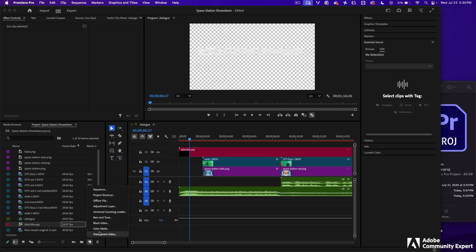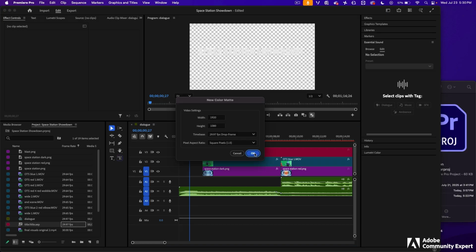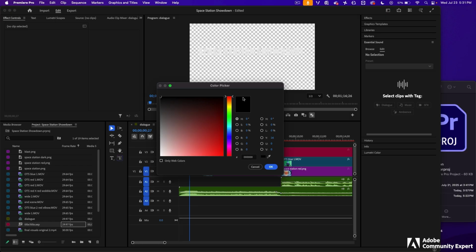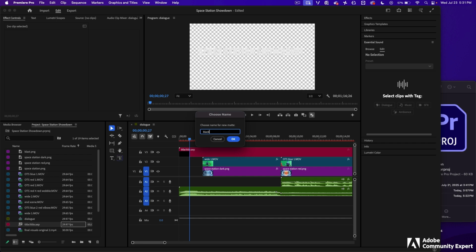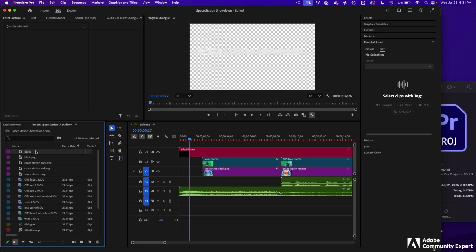Let's click on it and then click on Color Matte. Click OK. Find a color you want. Right now it's black. Click OK. And I'm going to write the word black so I know that it's a black matte. Click OK. It popped up over here in my bin. I'm going to click it and drag it to the top. Then I'm going to drag it to the left.